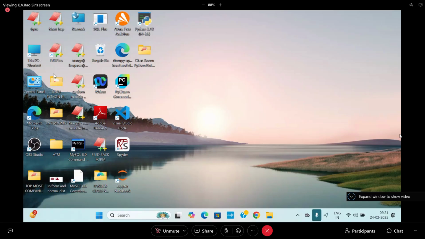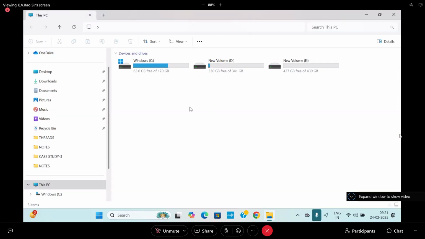So not NaN means you have to tell: what is the last class concept? Working with missing data. How many functions are there to deal with missing data? Four. One is isnull, isna, notnull, notna.